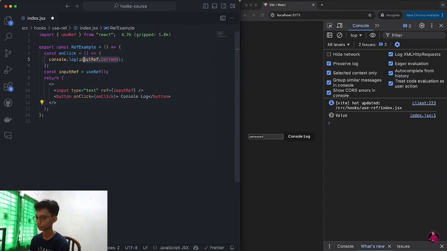And the best part is that whenever you update a .current of a ref, which by the way is literally what a ref is, an object with a current property inside of it, whenever you update this current, it won't cause a re-render, and we'll see that. But in this case, if I wanted to console log the value, I can just say inputRef.